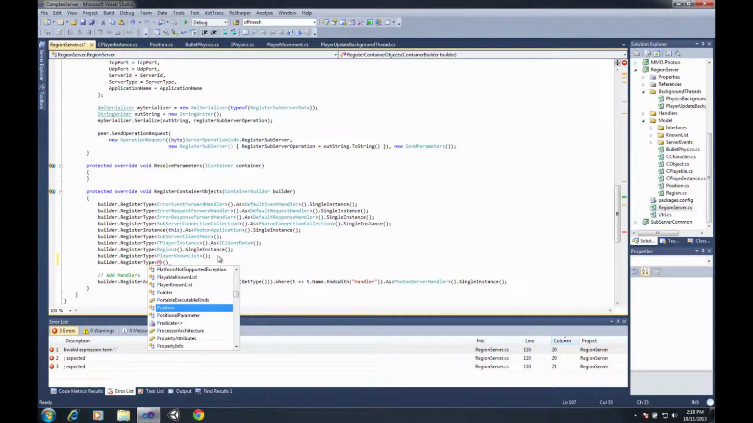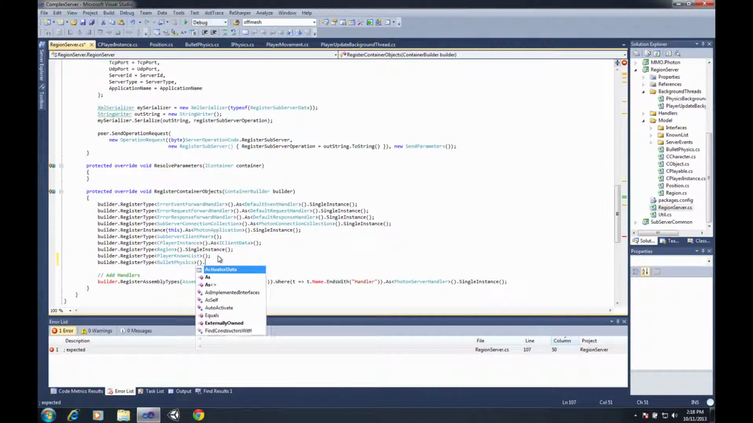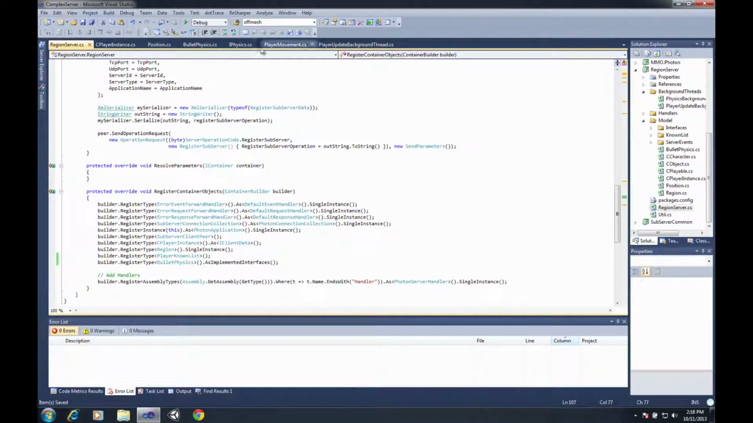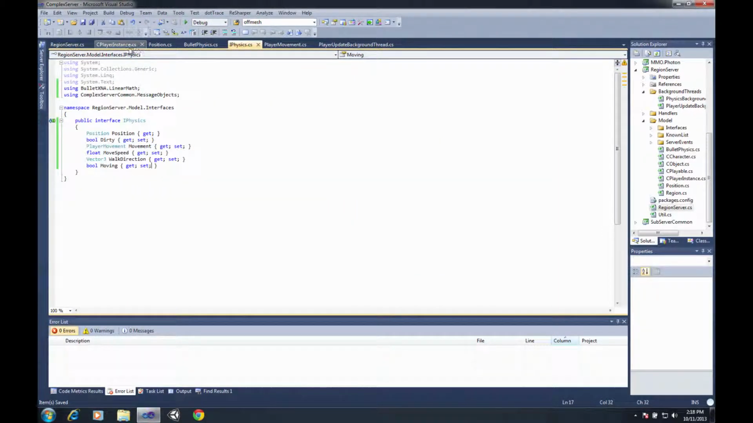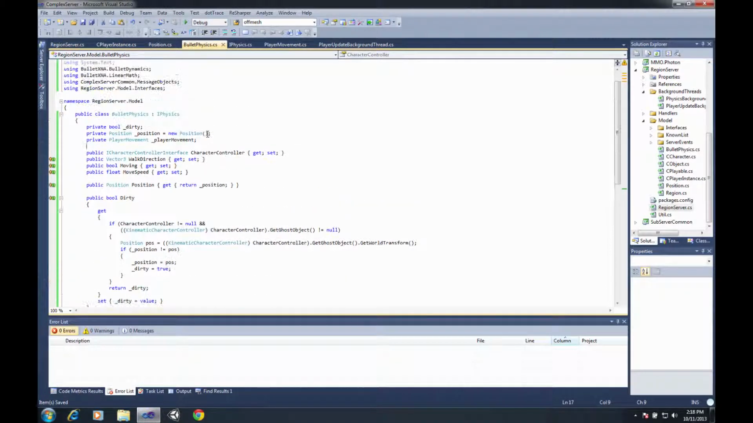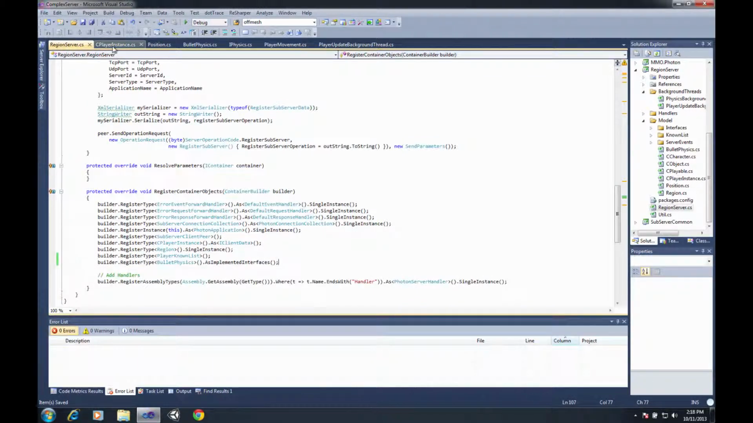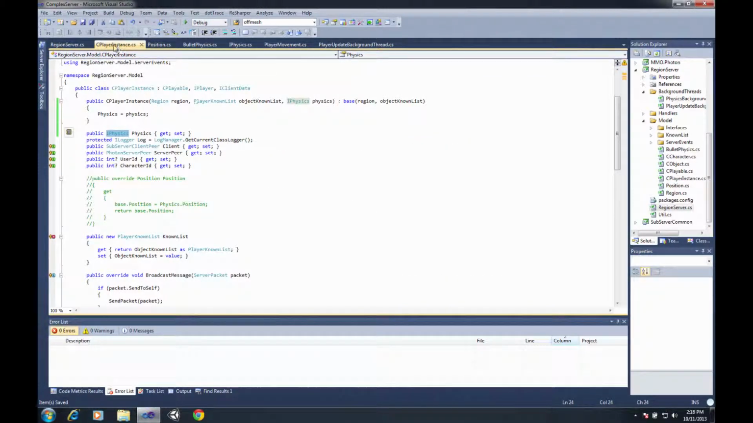I want to register that bullet physics class, and then I'm going to say .as implemented interfaces. That's an easy way of saying take whatever it is and actually register it as the interfaces that it inherits from. In the case of bullet physics, it's pretty easy. It's just inheriting from iPhysics. If we were to do that same thing on the CPlayer instance, it would actually end up registering it as an iPlayer, an iClient data.